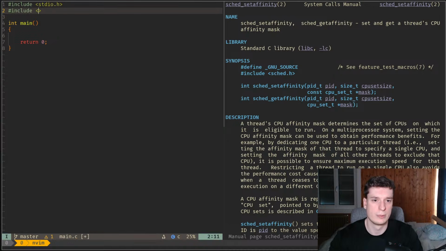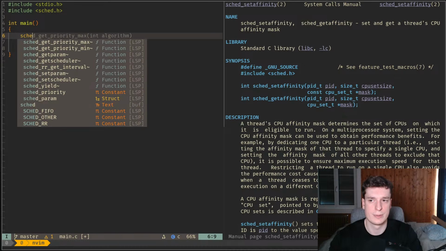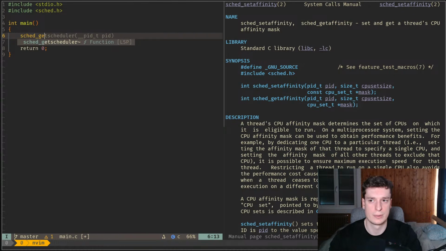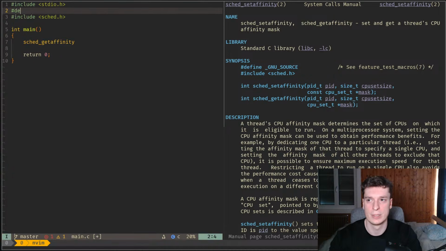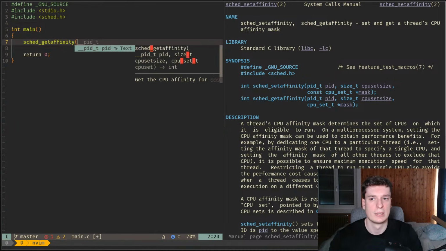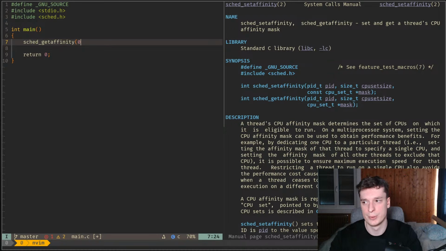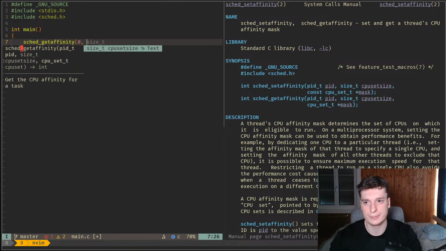So we're gonna have to include sched.h. And so let's just do get affinity first. I don't know why it doesn't autocomplete. Oh, because I have to define _GNU_SOURCE, like so. Let's just define it above. And then the PID, I assume maybe it's the same, where if I put 0, it's gonna be the current PID. Then the CPU set size.